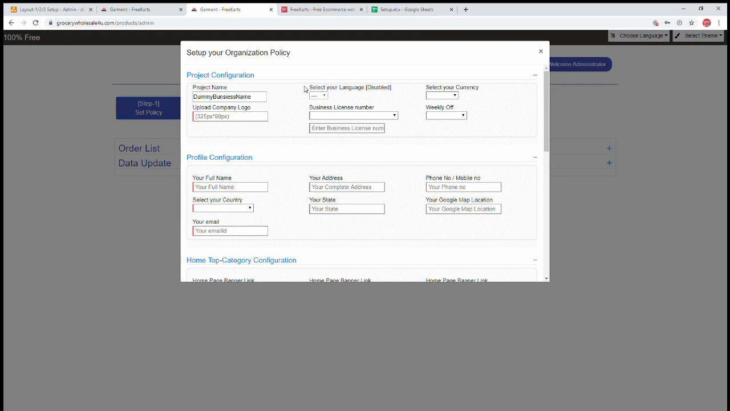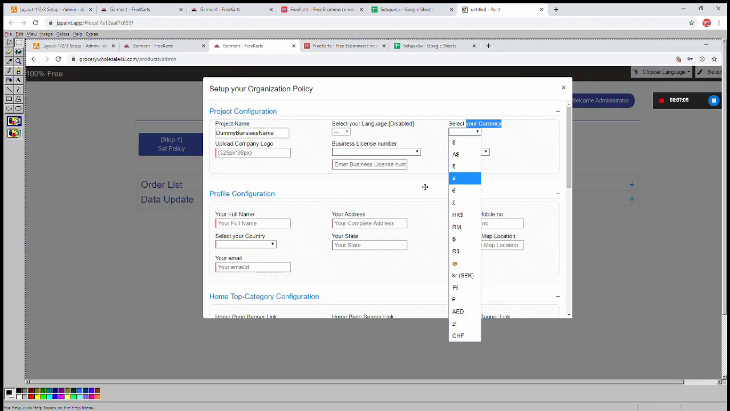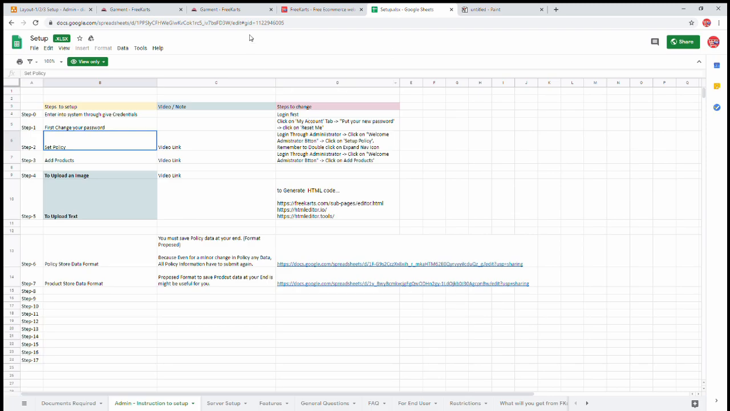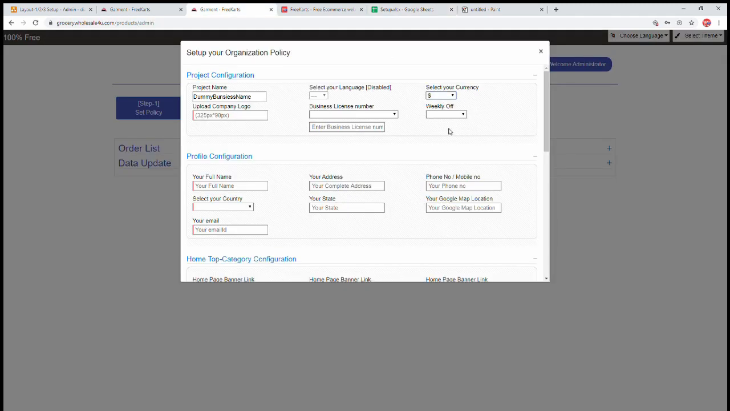The second option is selecting your language. We're still working on that. Go to the third one, select your currency. This is the website available where we can look at the image. So look at this. As of now, we are supporting a lot of currencies. So again, I'm coming back right now and I'm selecting dollar.